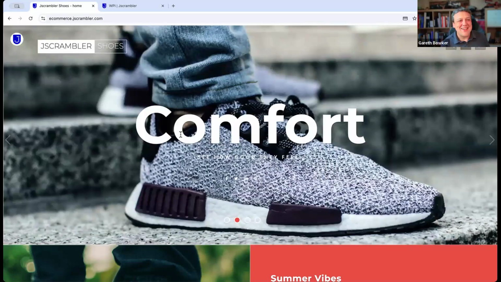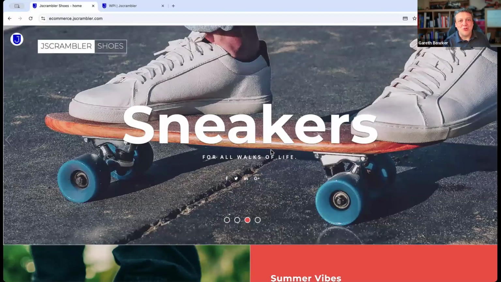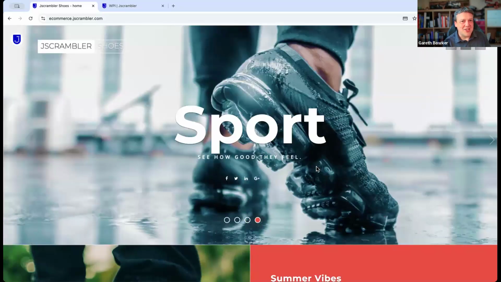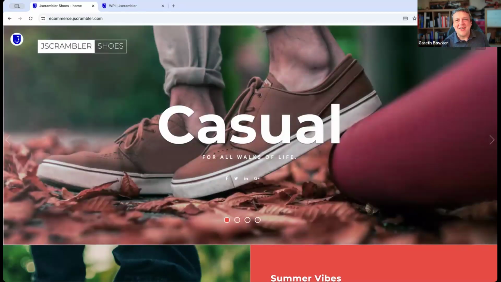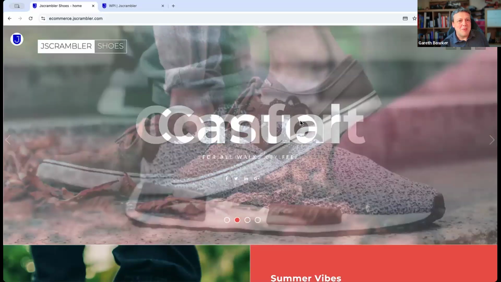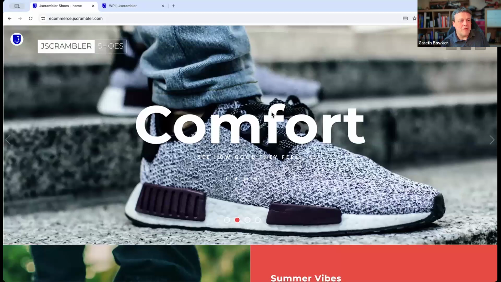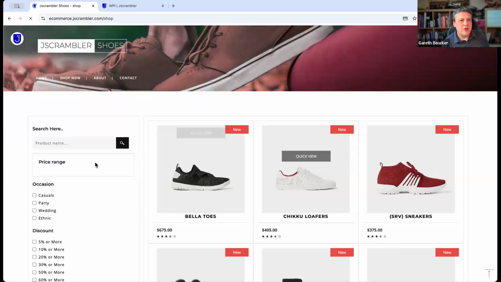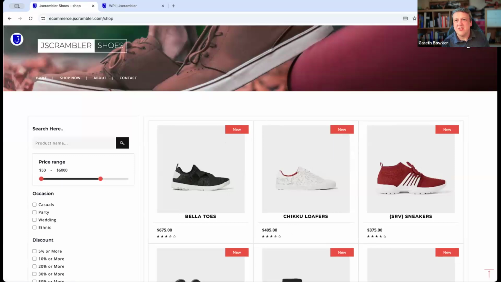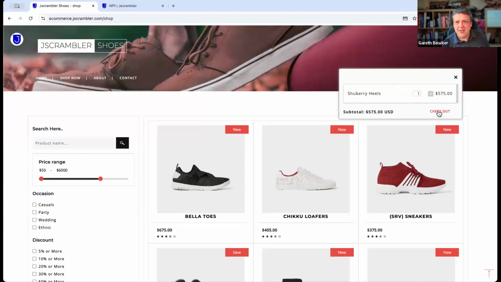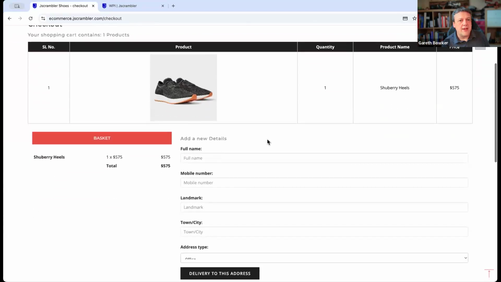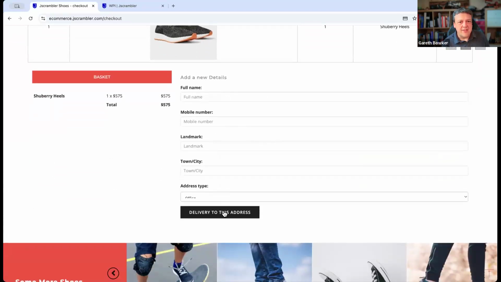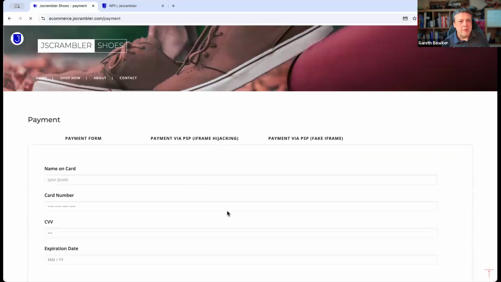So what I'll be doing today is showing a couple of different types of attack. We've got this Jscrambler shoes demo website. It's an e-commerce site selling rather overpriced sneakers or trainers. We'll show a couple of attacks, and we'll then show Iframe Integrity protecting it. It's a very simple, straightforward e-commerce site. I've already picked some out, and with it being a demo, I don't need to fill in any of these details, so we can go straight to the payment page.